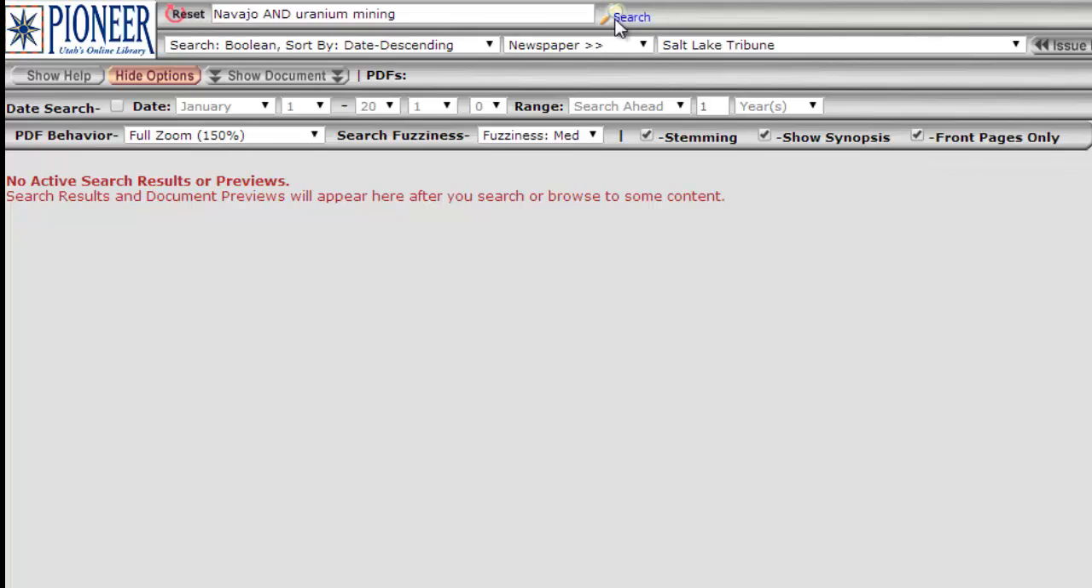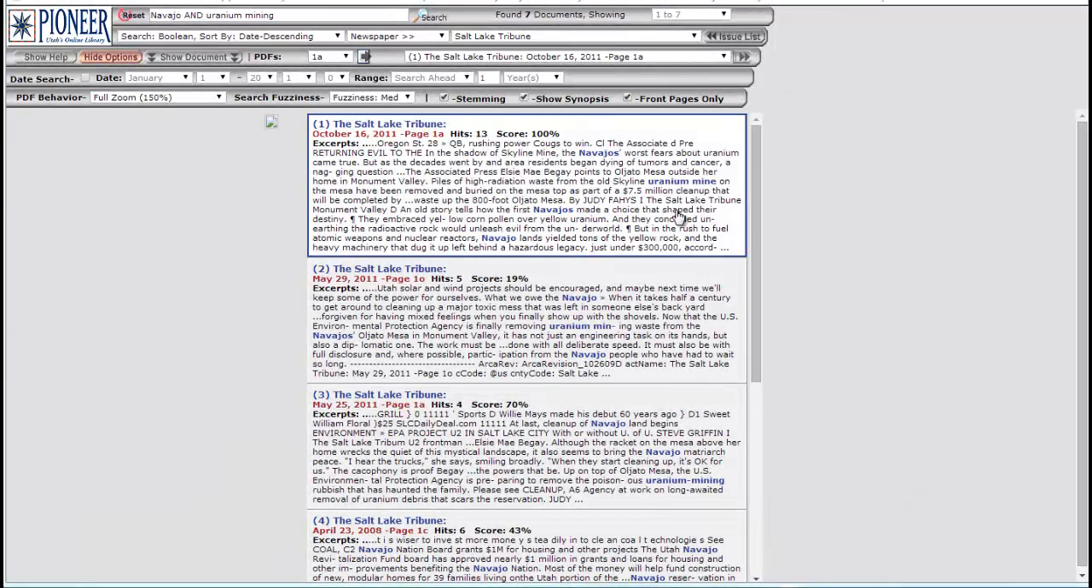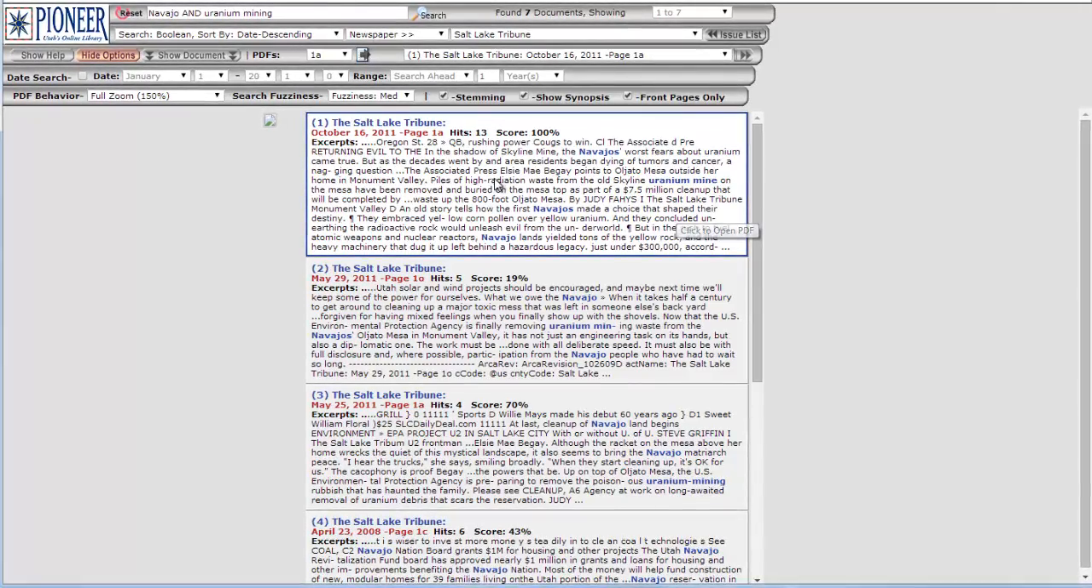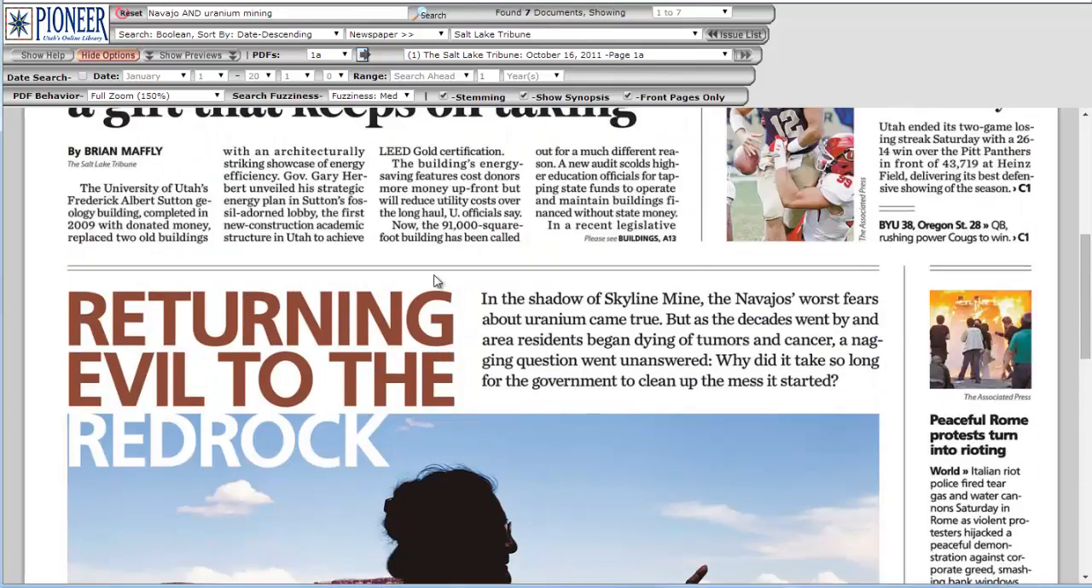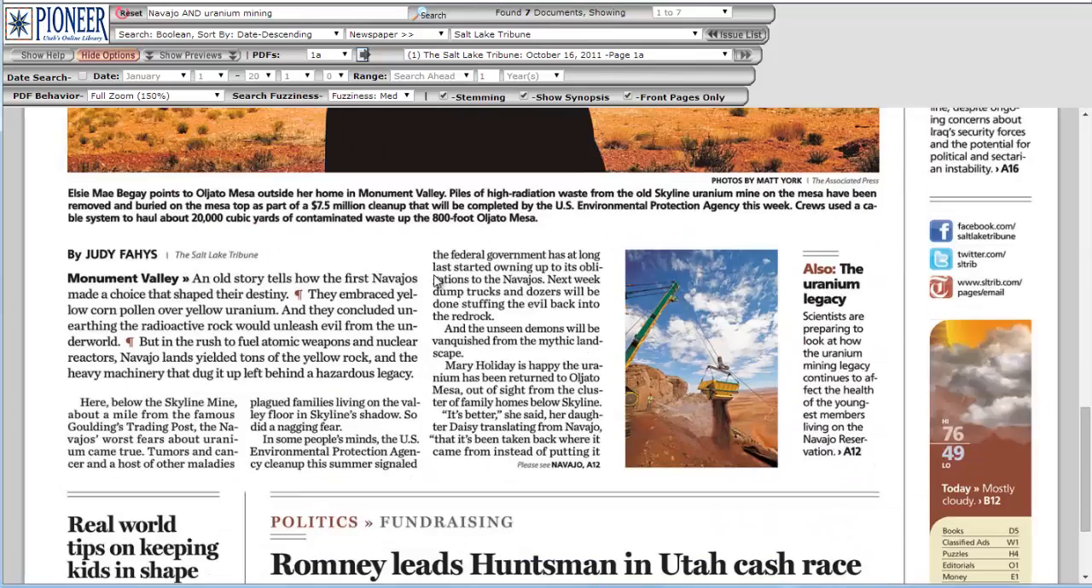So we're going to click search. So here are my search results when searching for only front page articles. So I can read the description of each of these articles and decide on which of these is going to work best for my research. This first one looks good, so I click on it, and then that takes me to the front page article, and this particular article focuses on uranium mining and its impact on the Navajo reservation.